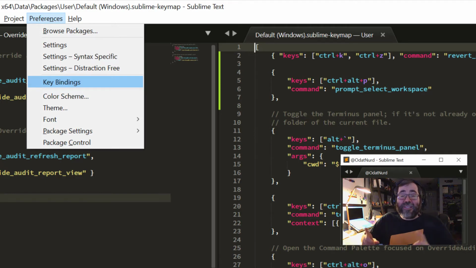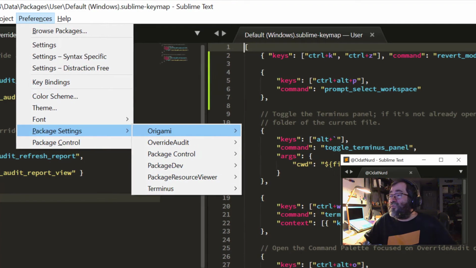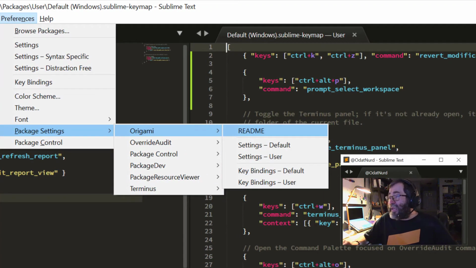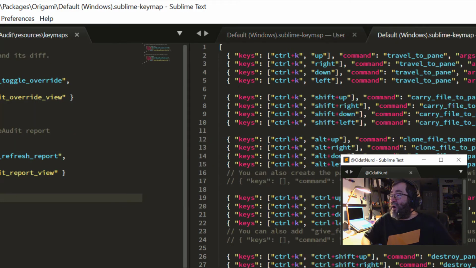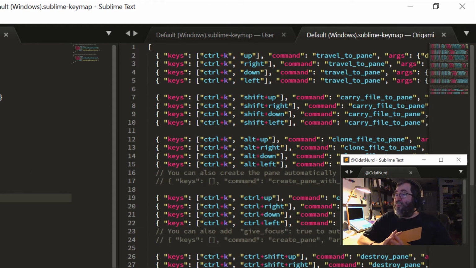Some packages do that, as we just saw Override Audit does, but not all packages do. For example, the origami package has options for key bindings default and key bindings user. And if I was to choose key bindings default, we can see that what has opened here is the default key bindings for the origami package, again, for the platform that I'm currently on. So that is doing the exact same thing as that other menu item would.